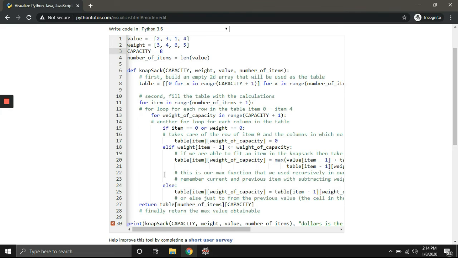Now we have our conditional statements here. We have 3 conditional statements. If the item 0 or the weight 0, of course, we want to keep it 0. We don't want to change that. If you remember the first row with all the zeros for item 0, and if you remember the weight capacity of 0, 1, and 2 kilograms, we weren't able to fit anything in there. So we're not going to play around with that too much.